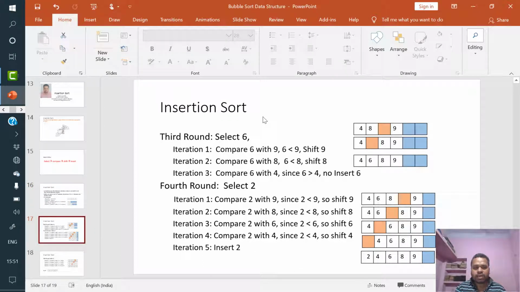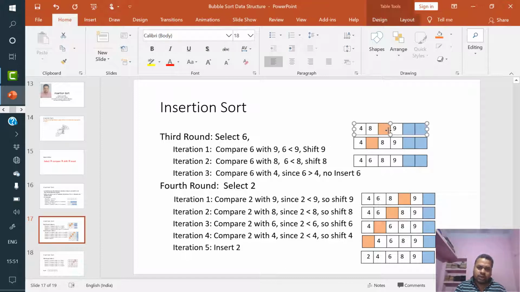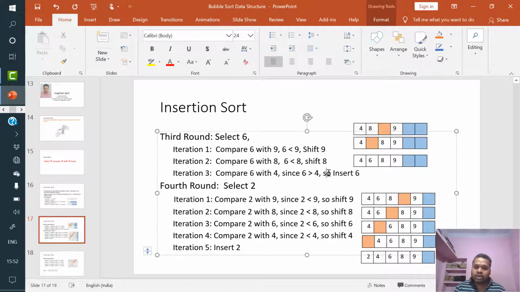Now in round 3, first of all we compare 6 with 9. Since 6 is less than 9, we shift 9 to the next position. Again, in iteration 2, we compare 6 with 8. Since 6 is less than 8, we shift 8 to the next position. In iteration 3 we compare 6 with 4. Since 6 is greater than 4, we insert 6 at that position.